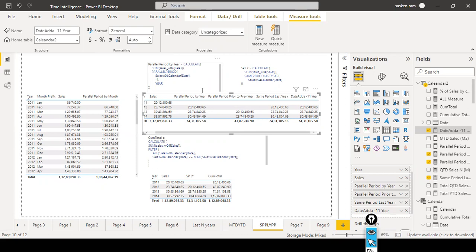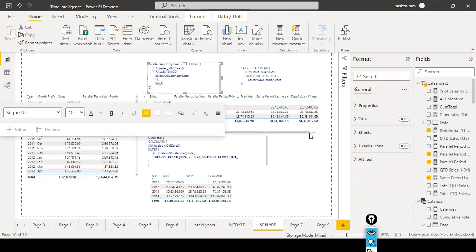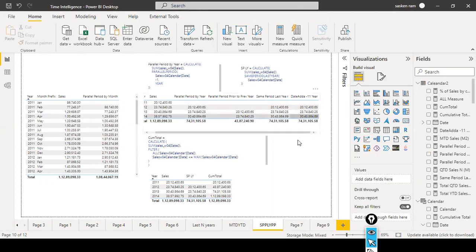If you want to compare current day sales with the previous day sales, so in that case you need to specify day, right? You need to specify day here. So that is also possible with the date add function. That is the difference between parallel period and date add function.